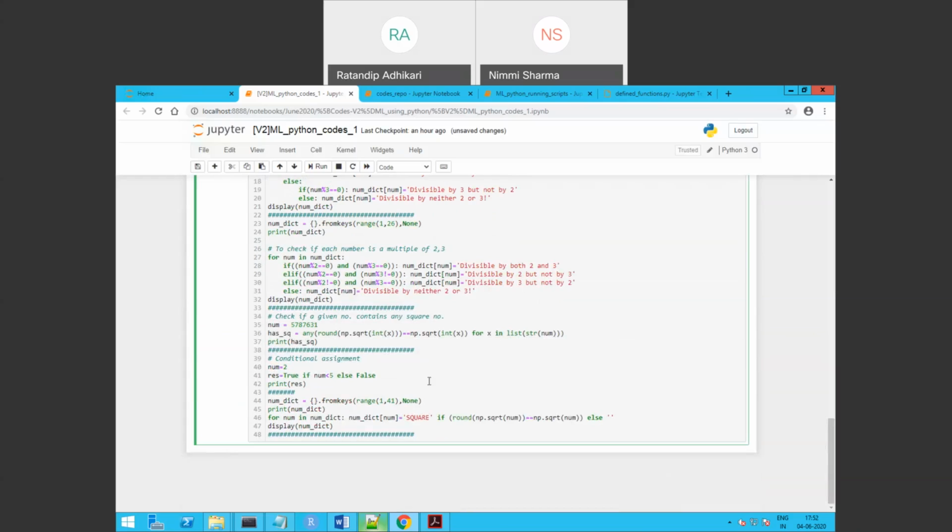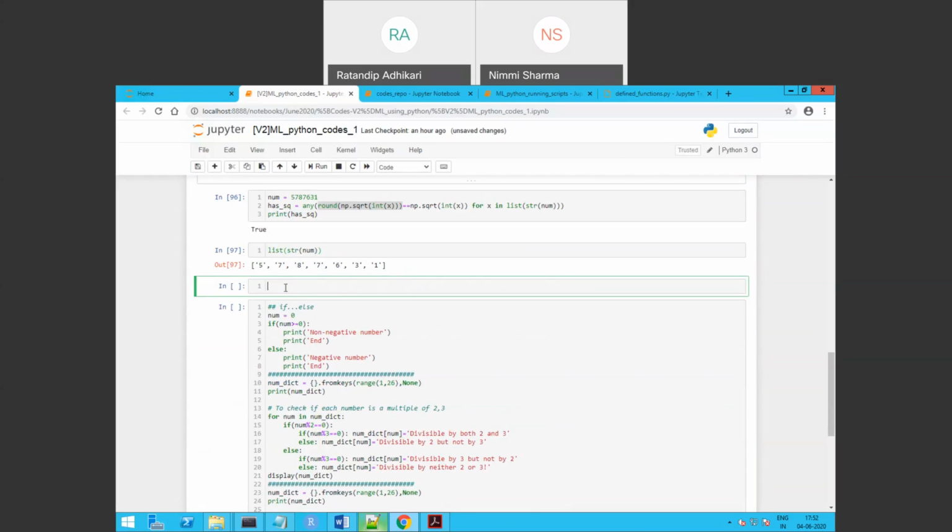Now, so these things are pretty much simple. Now, just one more thing. In Python, we can use a one-line statement like an if else statement. That is known as a conditional statement, and we can assign also. So this example does the conditional assignment. Let us see what it does.